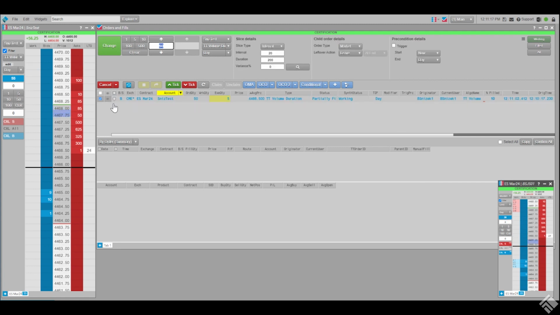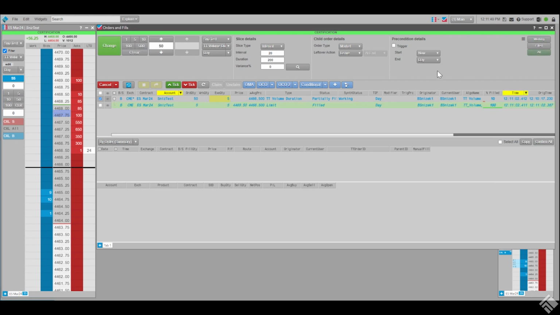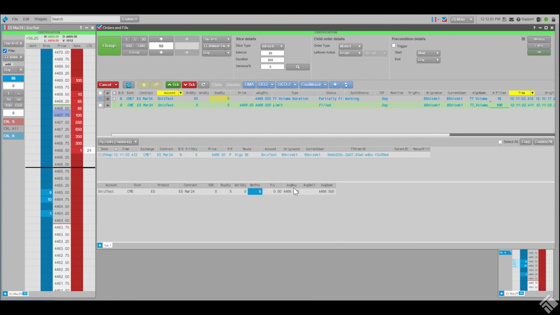Great. Okay, and here you see the fill. So our order right here, we released the 5 lots. 20 lots did trade. So once 20 lots did trade, it released my first slice, and it released as a market order like we set right here. And right now you see 44.66.5. Average position right now, 44.66.5.